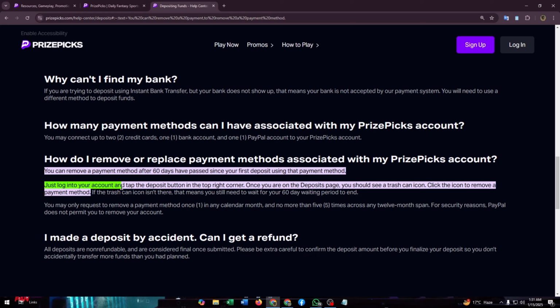Then you just need to log into your account and tap the deposit button at the top right corner, the plus icon. Then once you are on the deposit page, you should see a trash can icon. Click the trash can to remove a payment method. That means you just need to click on the trash can icon to remove your bank account.